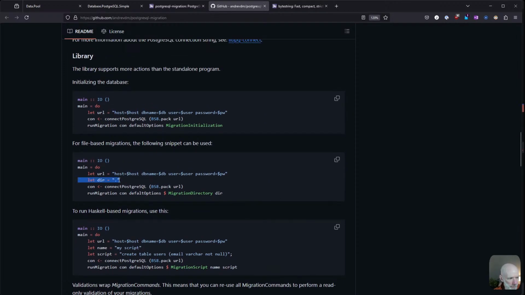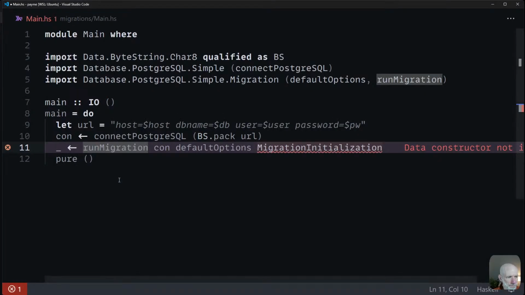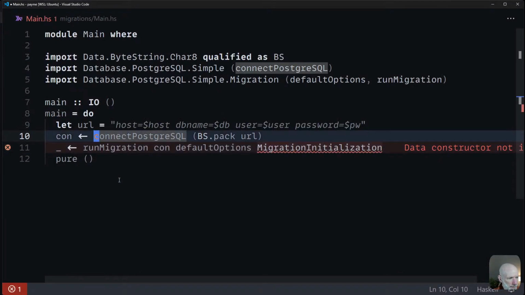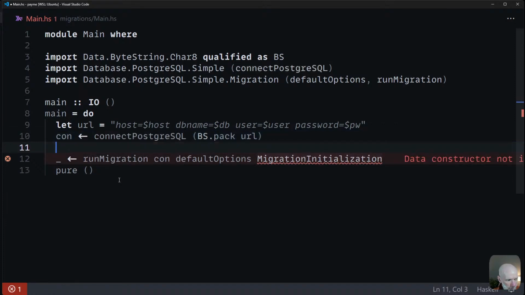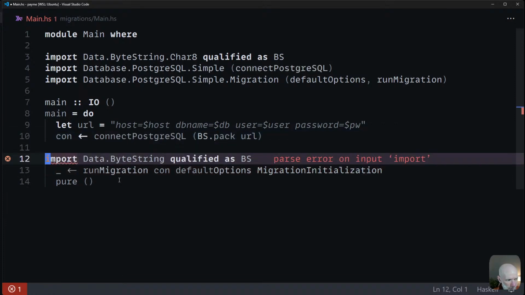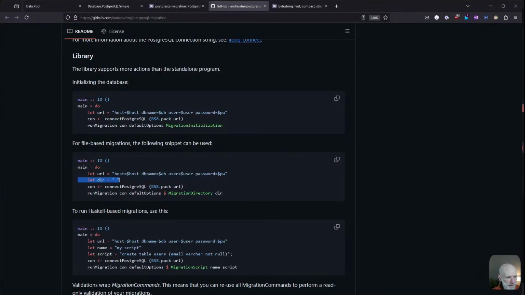Yeah, I want directory based. So, oh, this is the initialization, right? Okay, so that's the first thing you'll do. I guess that creates a table that's required for this package, for the migrations itself, the migrations table.